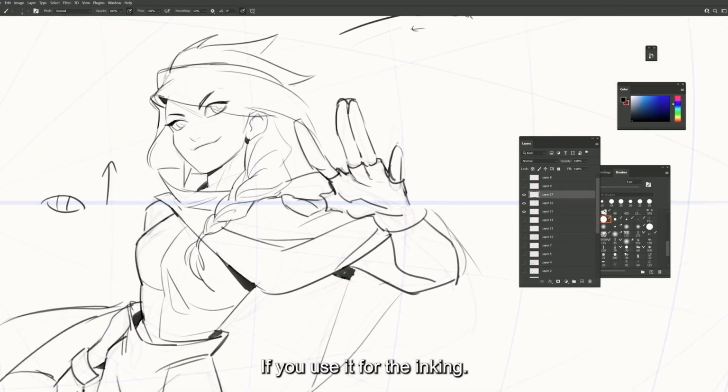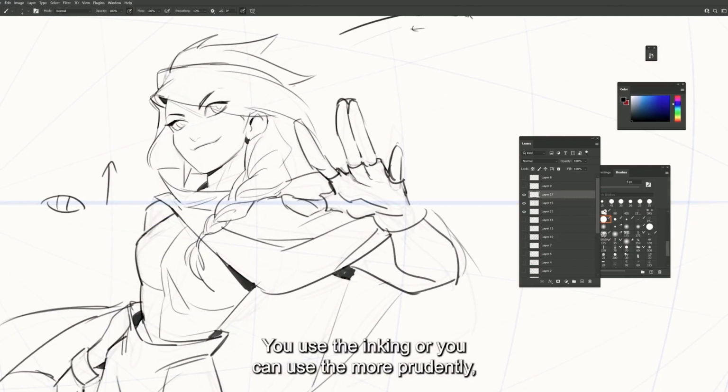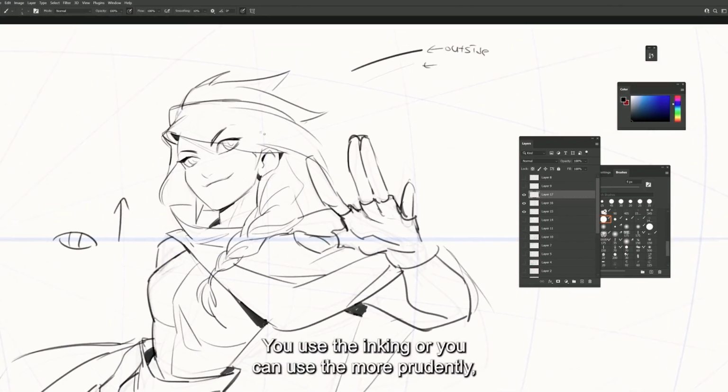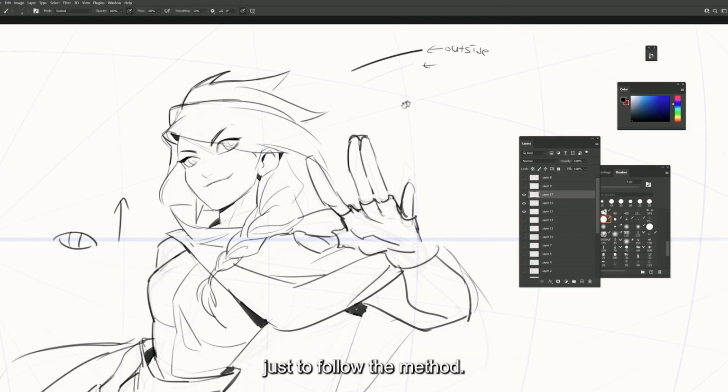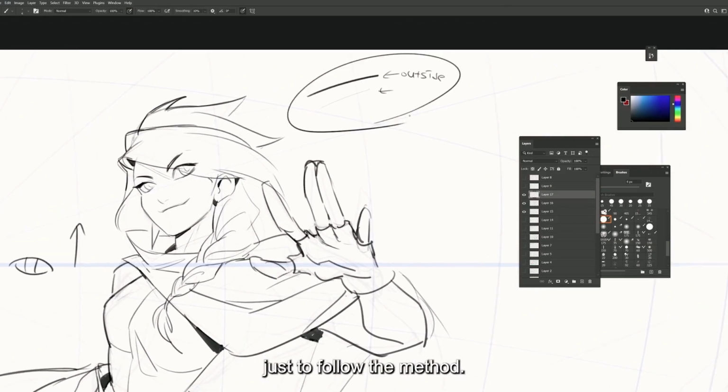Be used to the inking. You can use the line more prudently, but if you are not sure about how to use the line, just follow this method. This really makes your art, what can I say, compact.